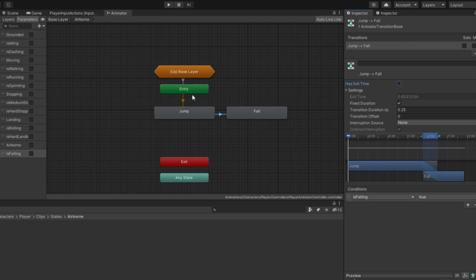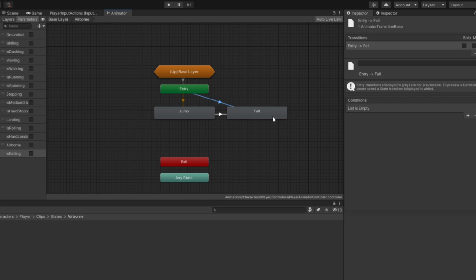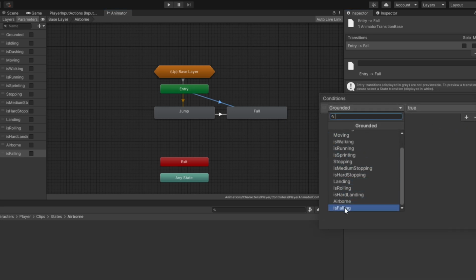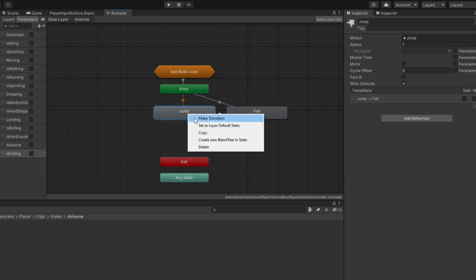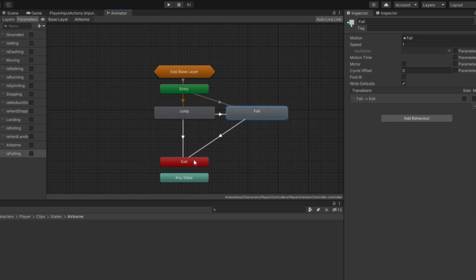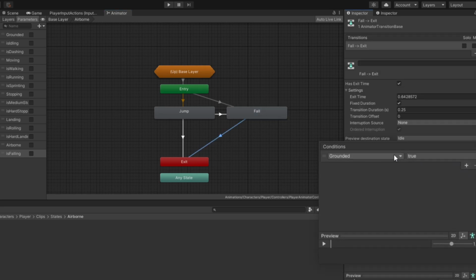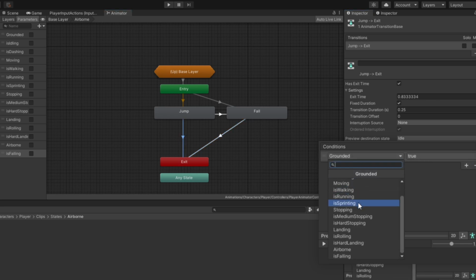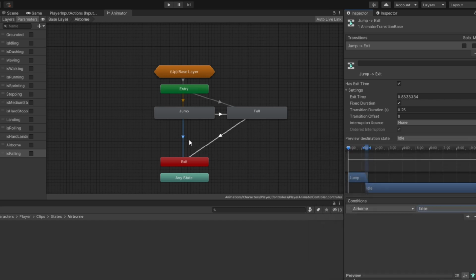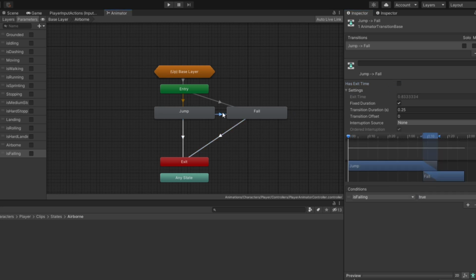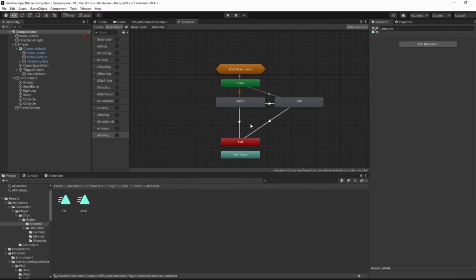Then add another transition from the entry node to the fall state with the condition of isFalling is true. When that's done, add a transition from both animations towards the exit node, with the condition of Airborne is false in both of them. Again, make sure they have the hasExitTime option unticked. With that done, our animation controller is finished, and all we need to do now is to set the parameters to either true or false through code, and also set up our animation events.